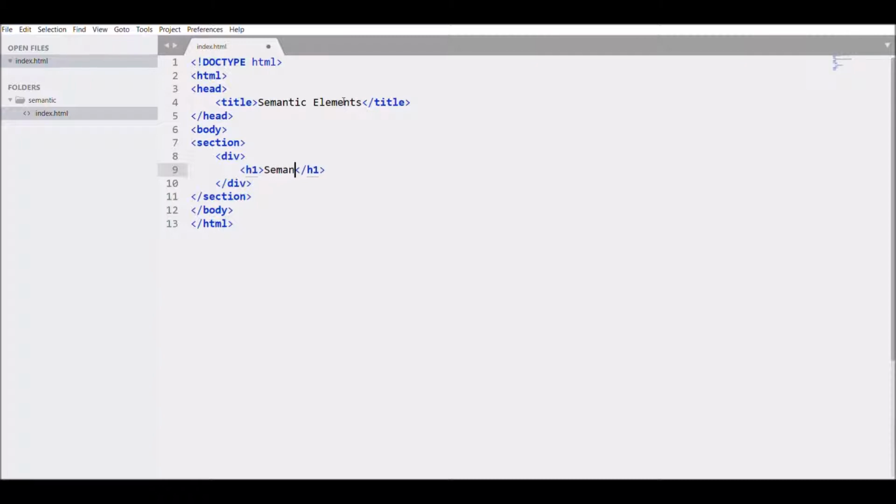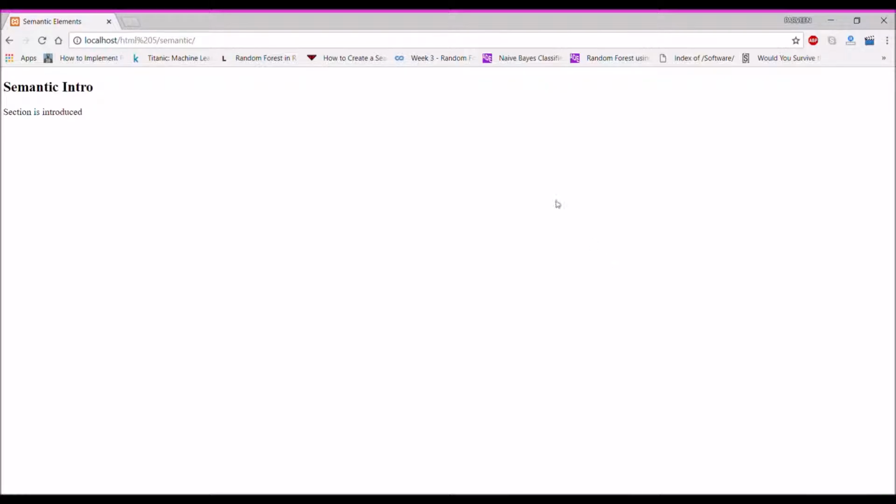Let's give it a heading of semantic intro. And then write a paragraph. That's P for paragraph. Then write section is introduced. Save it and check it in the browser. So here you can see it's semantic intro. Section is introduced.